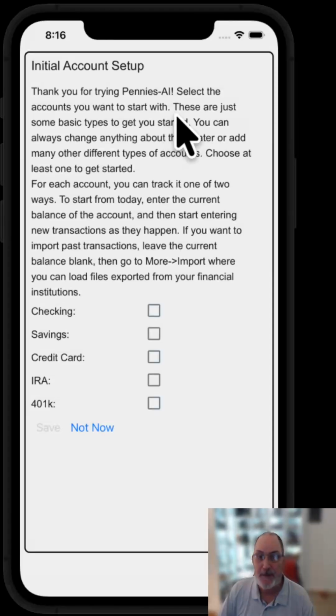This time we're going to talk about two different ways to create accounts. First way, follow on from video 4 where we ended up at the initial account setup. If you don't remember how to get there, go to More, Profile and check the Show New User Help checkbox and then Save, and this will pop up. Anyway, on to our show.